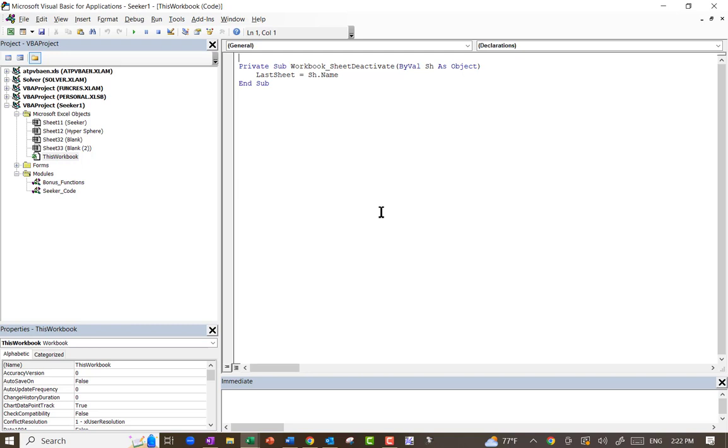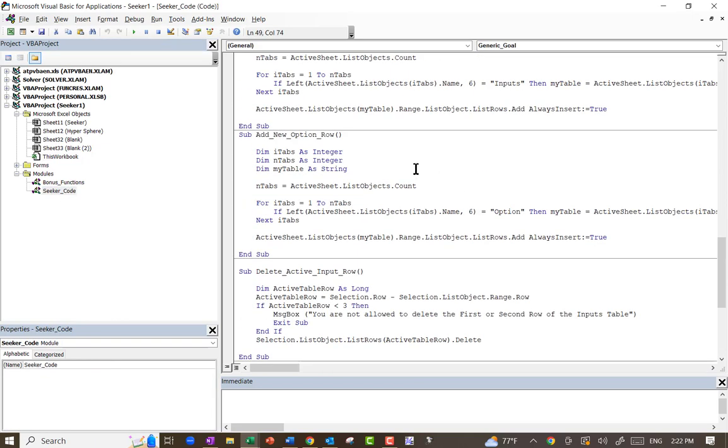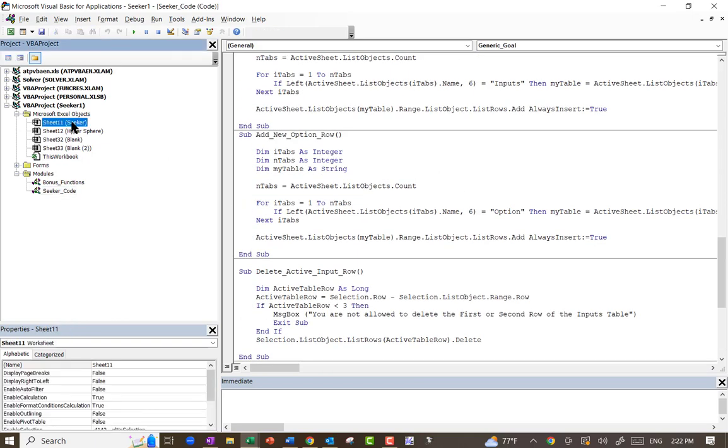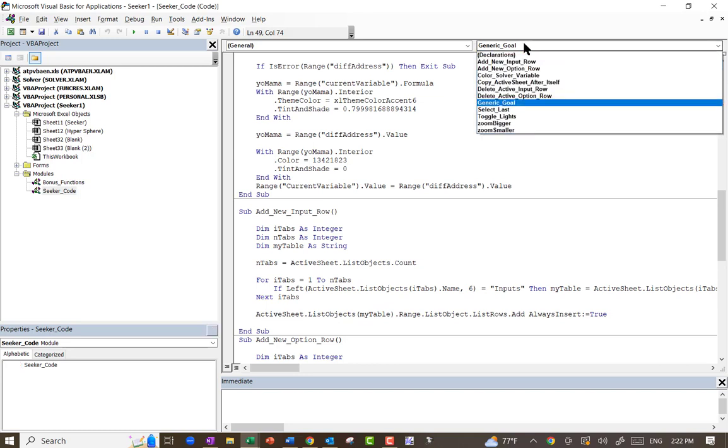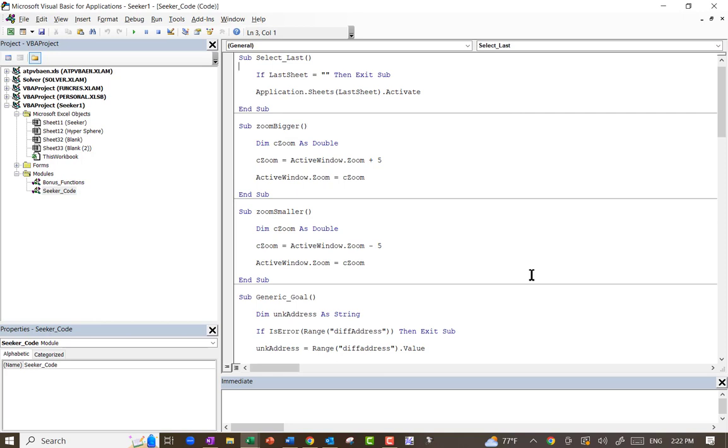Let me see. No, I think it's here. Let's find it. Select last. That's the code behind that U-turn sign. If that last sheet is blank, when you first come in, you haven't been anywhere yet, so that's going to be blank. Don't do anything, just get out. Otherwise, go find that last sheet, activate that last sheet, done.